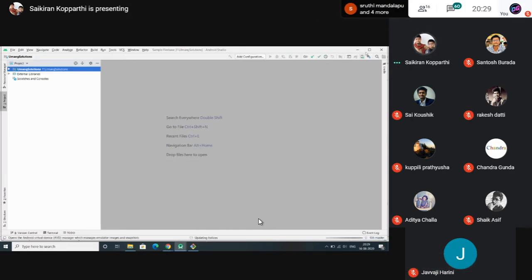So in both ways you can clone the project. Okay, if you are comfortable with typing the command git clone in the git editor, or else directly from the Android Studio you can also clone. In both ways you can clone. There is no problem.